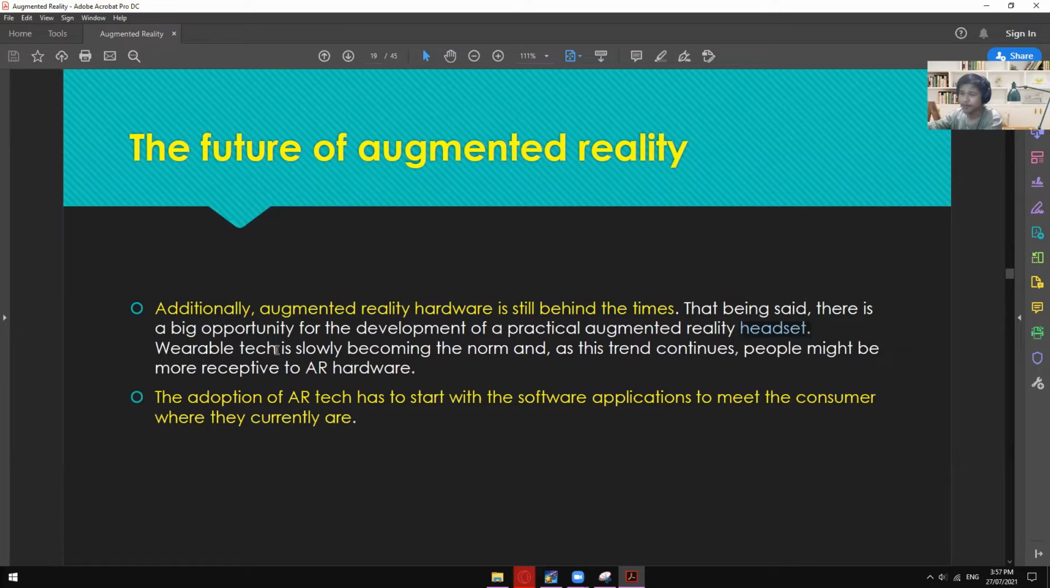Okay, though wearable tech is slowly becoming the norm. Okay, and as this trend continues, people might be more receptive to AR hardware. So the adaptation of AR tech has to start with the software applications to meet the consumer where they currently are. So to be honest, hanggang ngayon puro software applications lang actually with the use of smartphone. Ayun na lang or wala mismo mag-a-avail kapag may kasama na siyang, parang like for example, in order for you to use this software, you have to buy their product first. There's a headset of them.